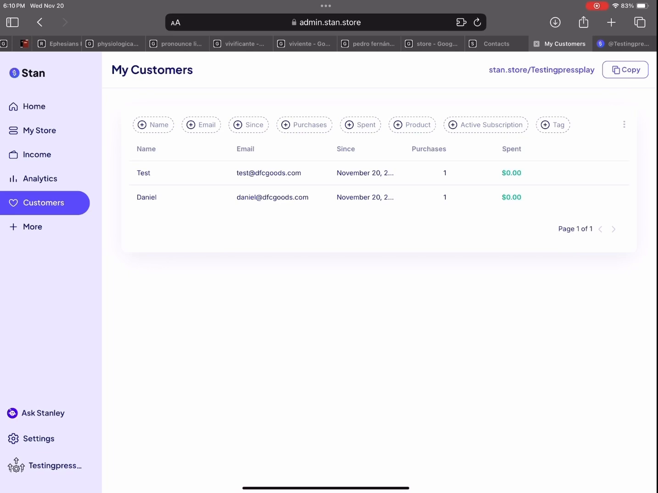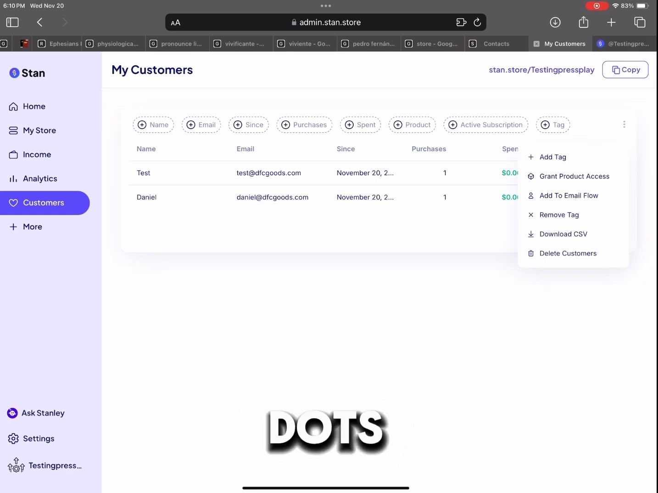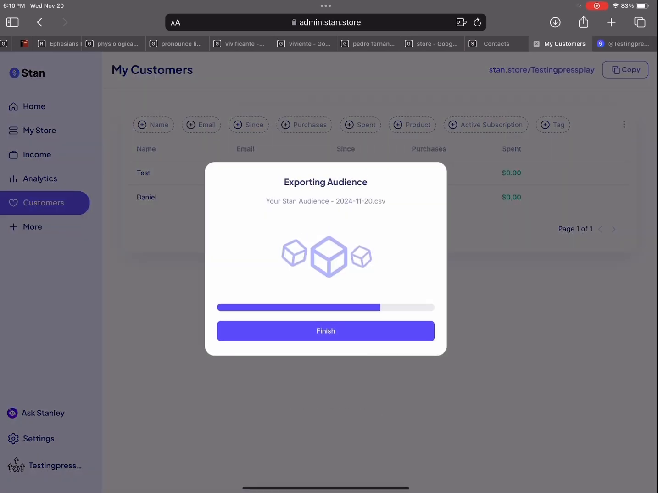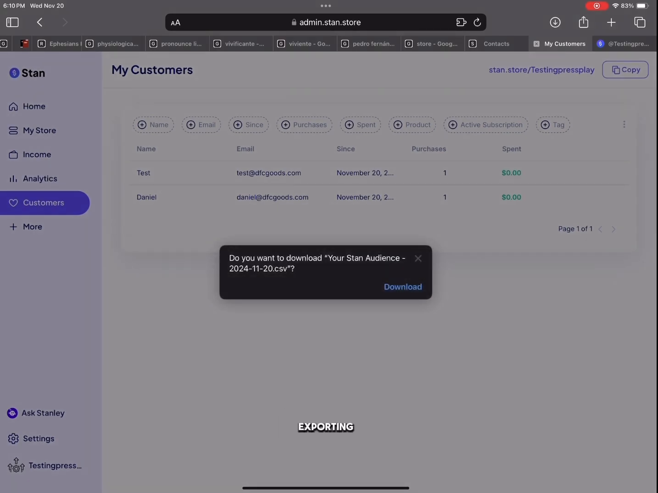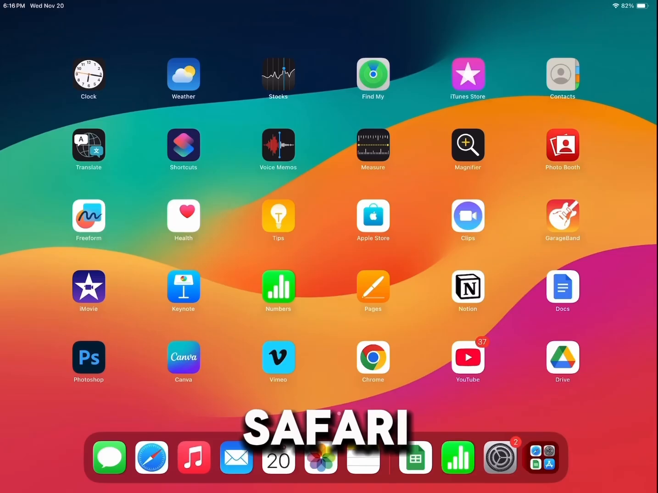So the first thing you have to do is go on your customers tab on StanStore, then click on the three dots and go where it says download CSV. And right there you can see it's exporting. Then you just go on your download section from your browser. In this case, I'm using Safari.